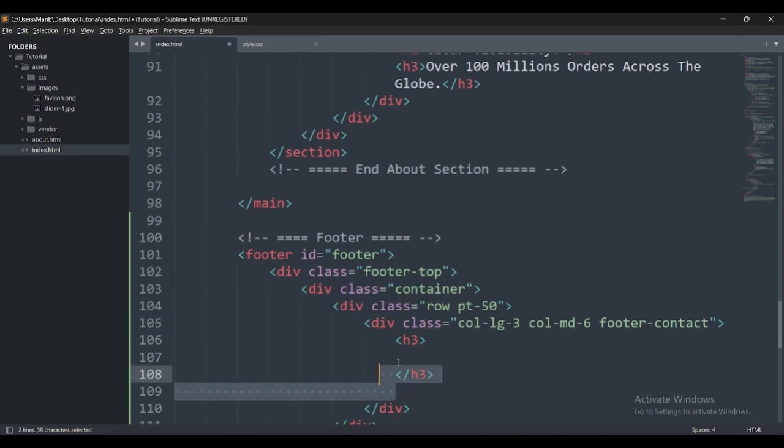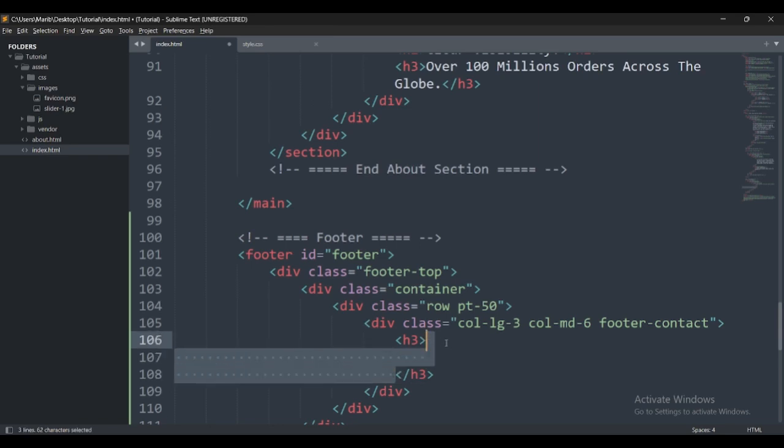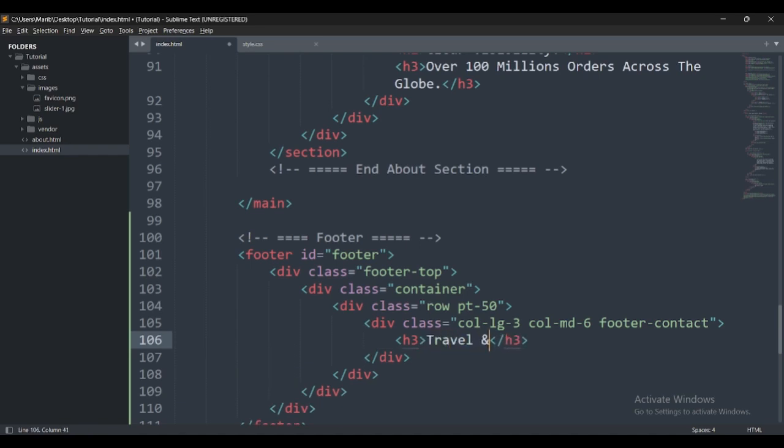So here we're trying to make our footer, and we're just going to give this. This is our H3 tag. Let me just put it on one line and say I'm just going to give it a name and say travel and tours.